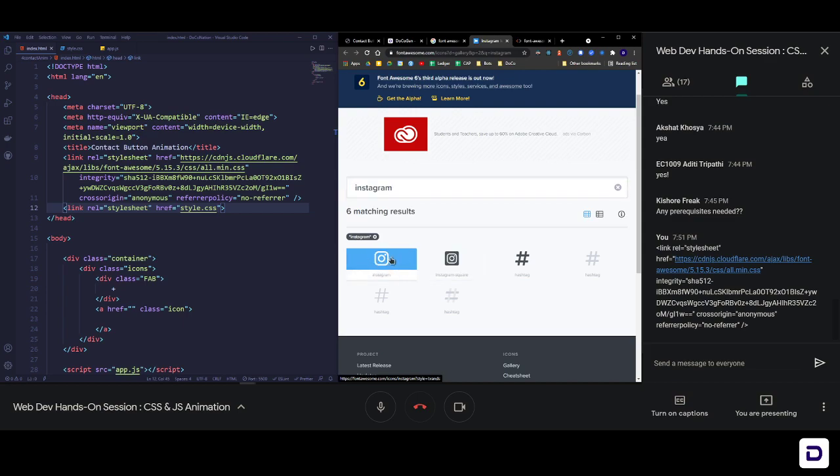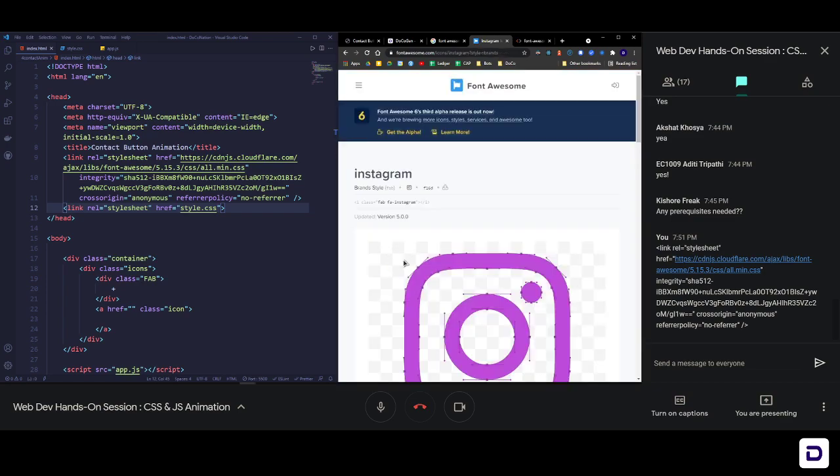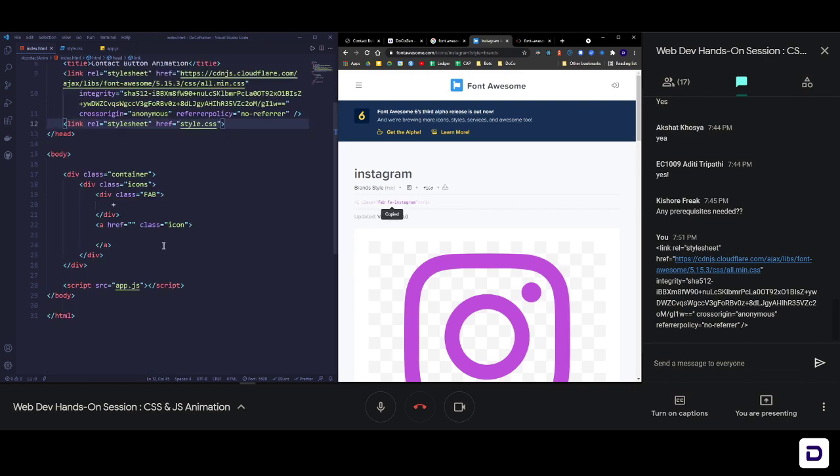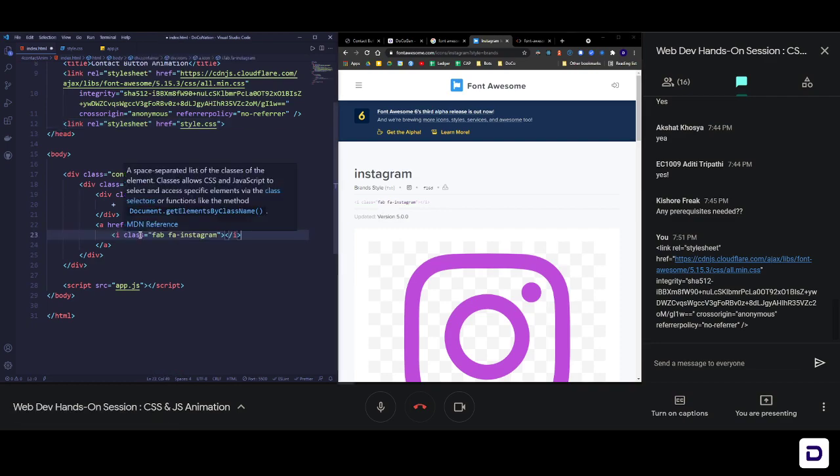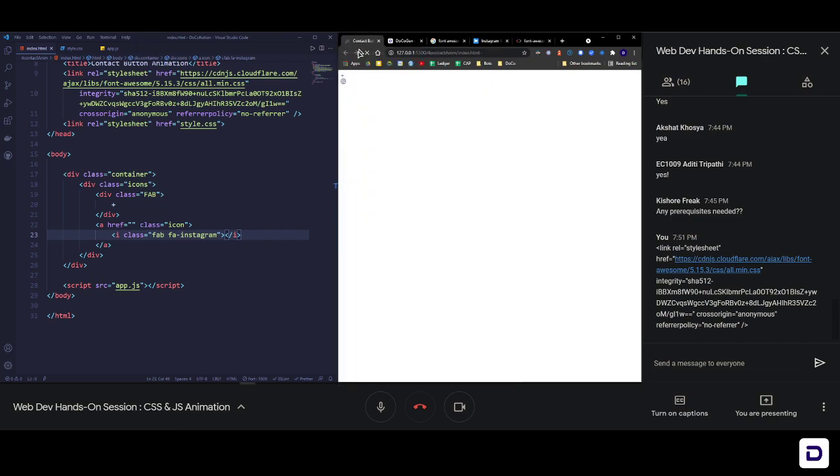Let me grab only one icon. Click on the icon and you will see a code. Here you can see that it says copy HTML. Just click on it, copy the HTML code and drop it where you need it. I need it in the a tag. Let's save it. Now if you go to your own website, you're going to see that you have the plus icon and also an Instagram icon. That's how you do it.